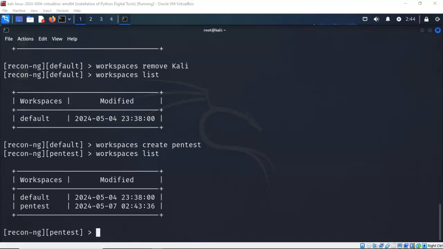Now that we have created a workspace so that we can store all of our reconnaissance information, our next step is to load some modules that we can put to work for us. Now to do this, I have to use the marketplace command. The Recon-ng marketplace is a central repository within Recon-ng that provides access to additional modules, scripts, and other resources contributed by the Recon-ng community. It is a marketplace where users can discover and download extensions to enhance Recon-ng's functionality for the various reconnaissance and information gathering tasks.